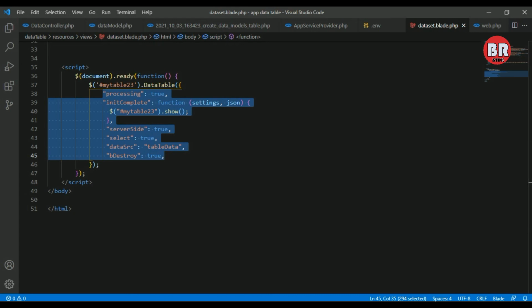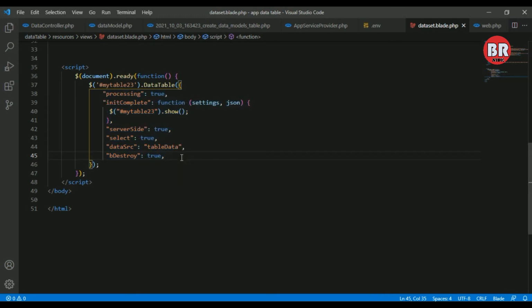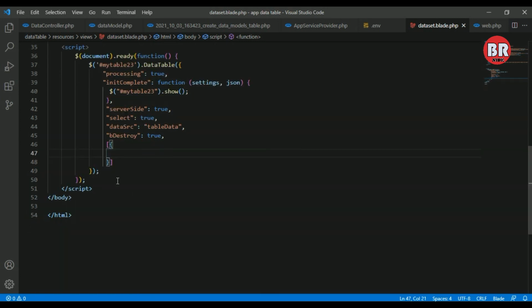Our table content goes inside this array. I will explain it later. So let me set the other commands. So I use the language part here.